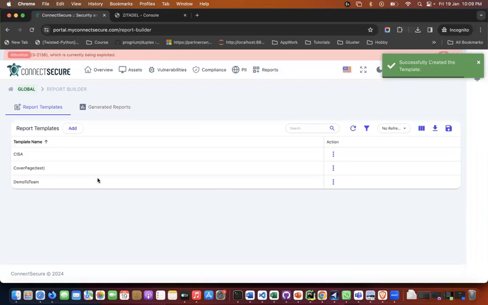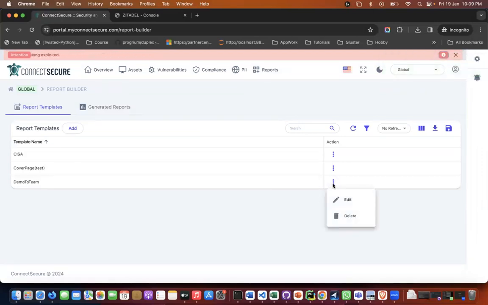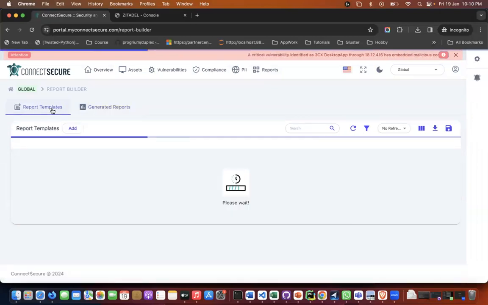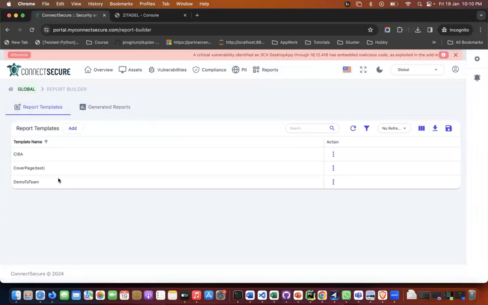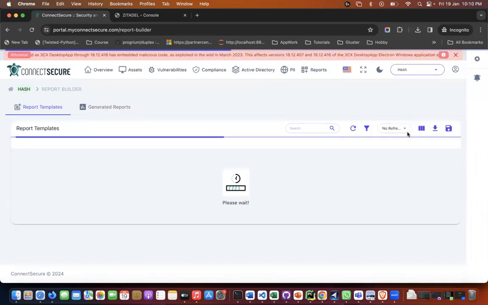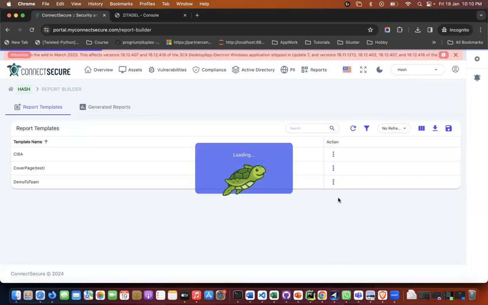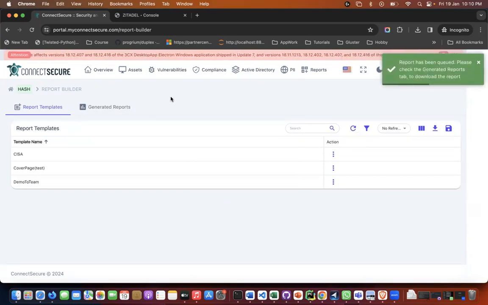So now my template has been created. Now I can edit the template or do whatever I want with it. I can also say that I want to run these templates. So I go here and say, for hash, I want to generate this report. Now the report will be queued.